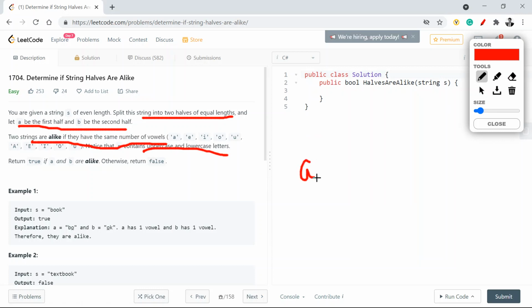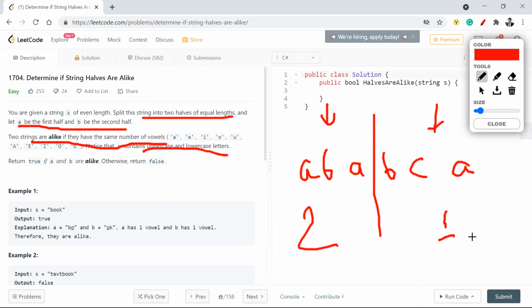If I have something like A B A, B C A, they've already told us that it's always even. So if I split in between, this section contains two vowels, this section contains one vowel, so it's not alike. However, if this had been another A, it would have been alike. For that matter, if this had been E, it would still be alike, because we are not looking at which vowel is present in both halves. We are more concerned with the count of vowels in both halves, right?